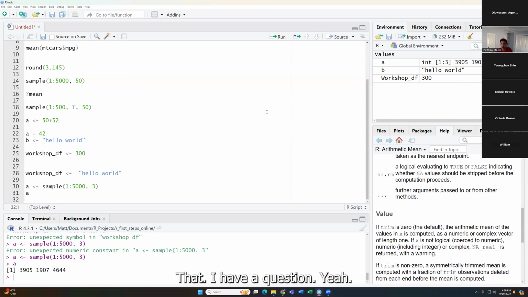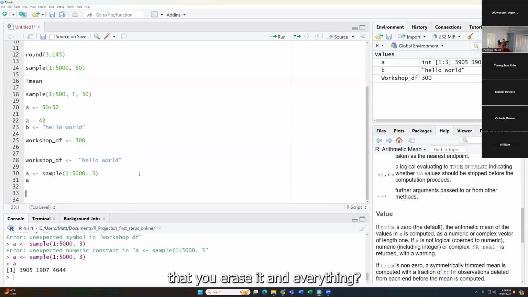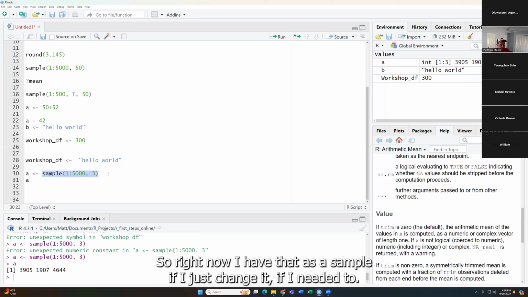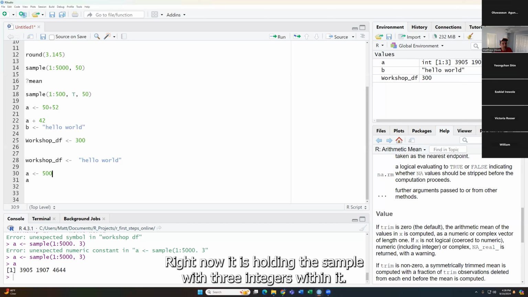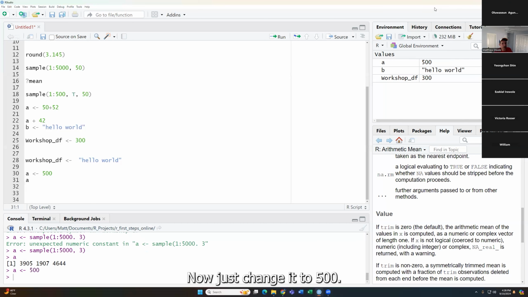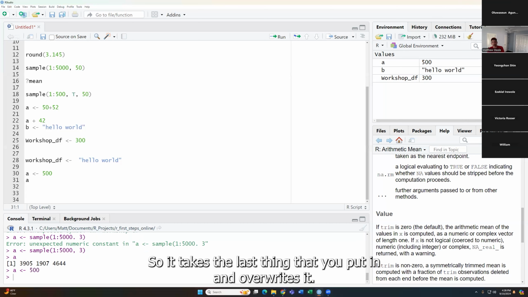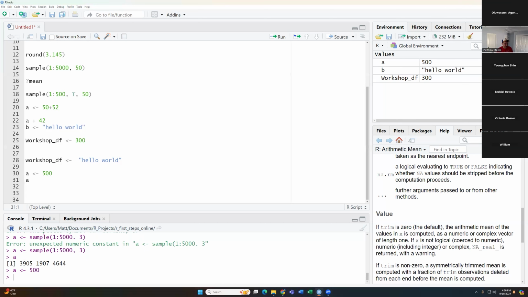Yes, I have a question. How do you erase a previously saved variable, or in this case, object? To erase an object, you can't necessarily, you could clear the whole list. You can't erase it, but you can overwrite it. Okay, so right now I have that as a sample. If I just change it to 500, right now it is holding the sample with 3 integers within it. Now I'll just change it to 500. So it takes the last thing that you put in and overwrites it. Good question though, thank you.